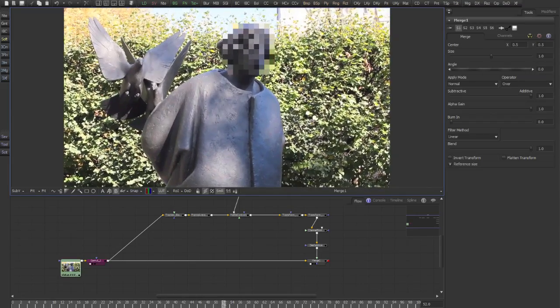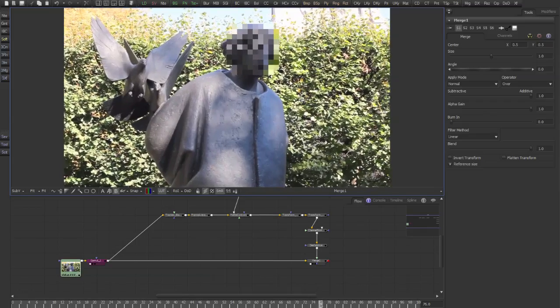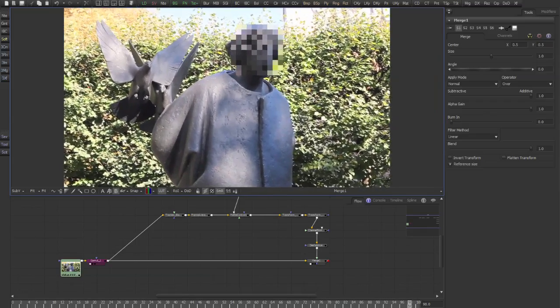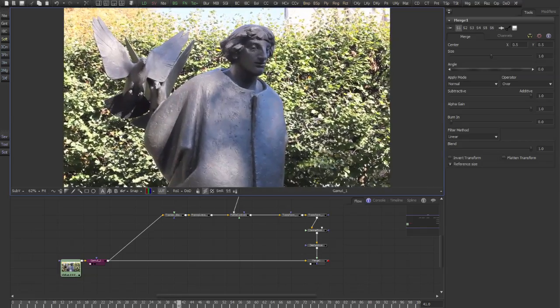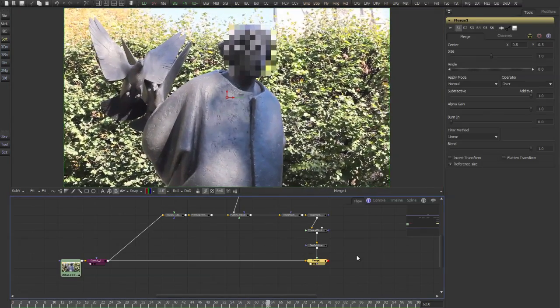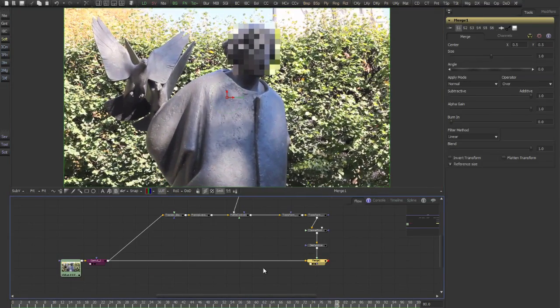Welcome back. In this short tutorial, I'll demonstrate how to pixelize faces. We'll start up with this sad-looking chap here, and the final effect will look something like this. So, how would you do this in Fusion?